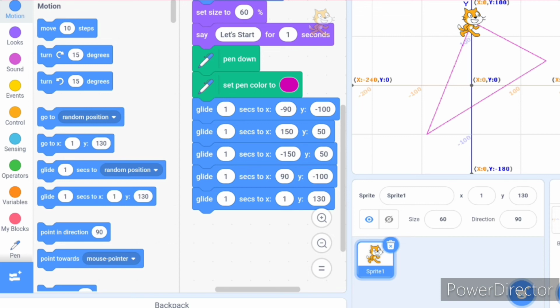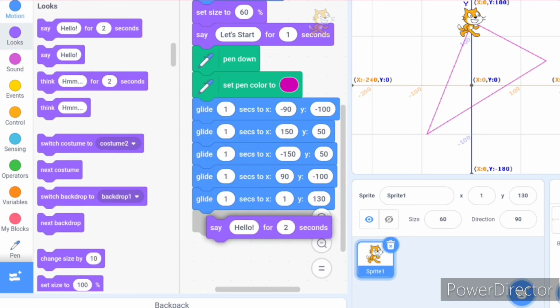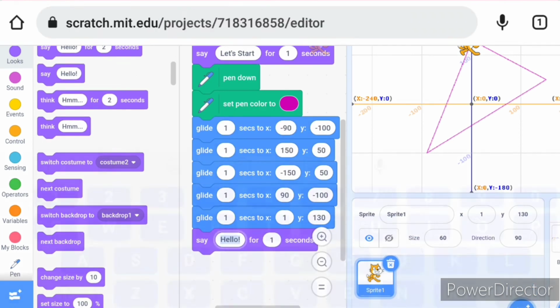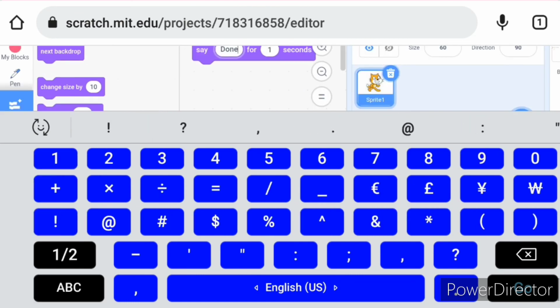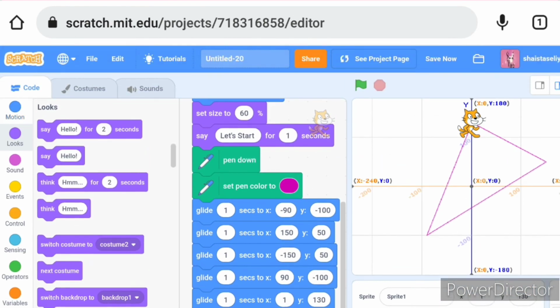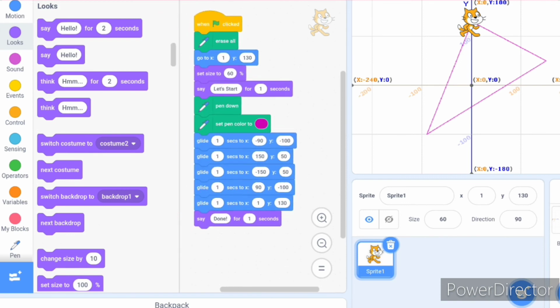Then in the last we have to go in the looks block and again take the say block, and it will say only for 1 second, and in the last it will say done. Then click on go. After this, save till here. So we have done the code of our sprite, as you can see.